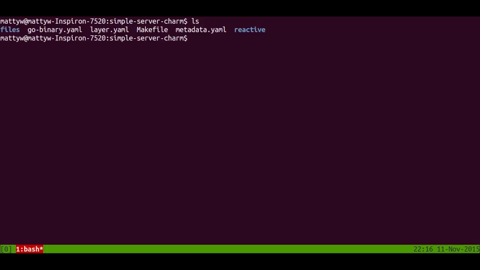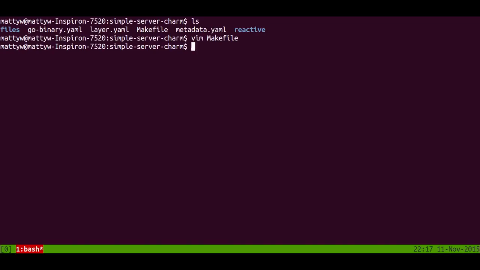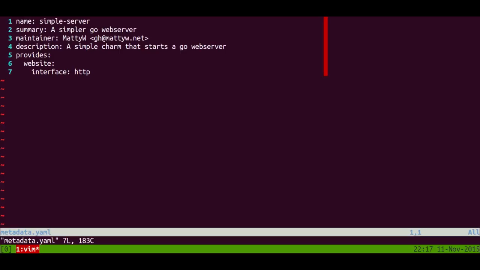So the first thing we're going to do is rename the project. So we'll edit the makefile and call it simple server mongo. Now we're going to edit the metadata because we're going to require the mongo relation, so we'll go and add that.